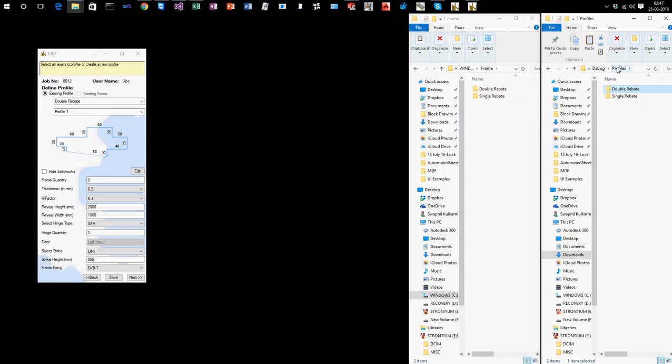So you have a folder called profile, under which you can have different categories like double rebate, single rebate, or whatever, non fire retarded or something. So whatever folders you have, those will be listed in this combo box here, and each category can have different files. Now these files are nothing but the profiles which are used for creating the door frame. So you can see that those many are listed here.